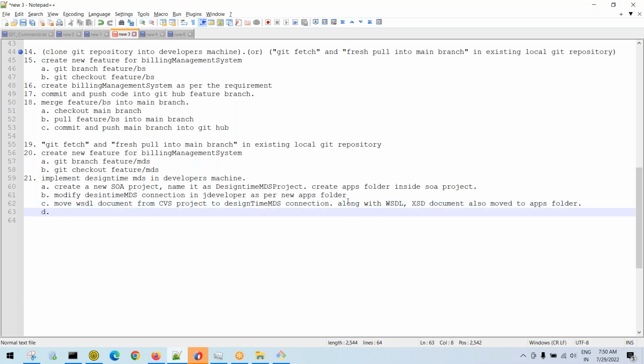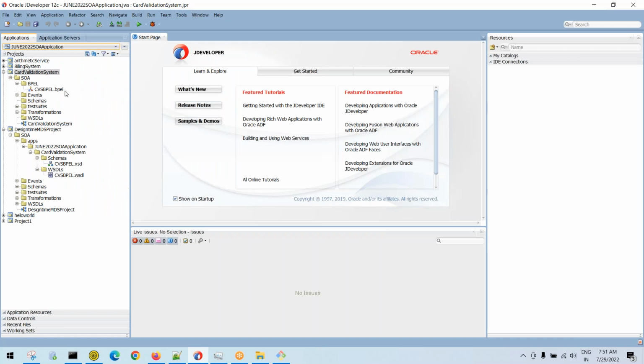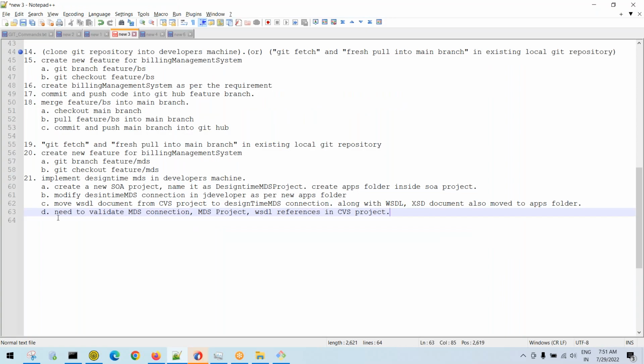After this, you need to validate the MDS connection, the MDS project, and the WSDL references in the card validation system project. So all these things you need to validate. I mean, is everything good or not? You just need to validate. Okay. Go to your JDeveloper, open card validation system. Open card validation system. Okay. What else? Okay.